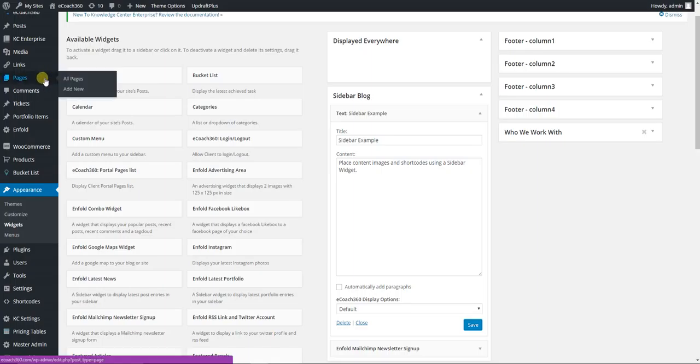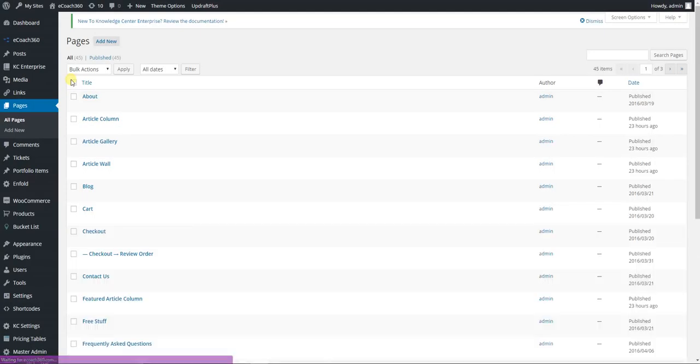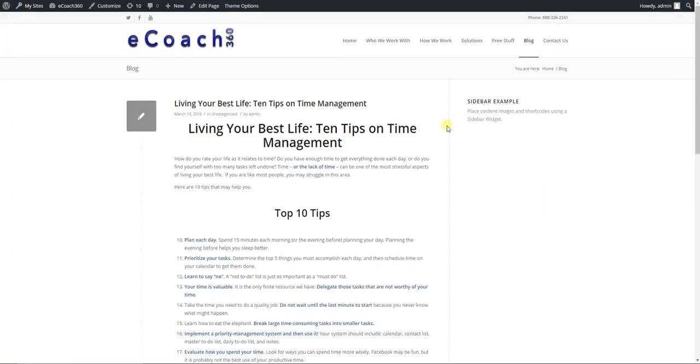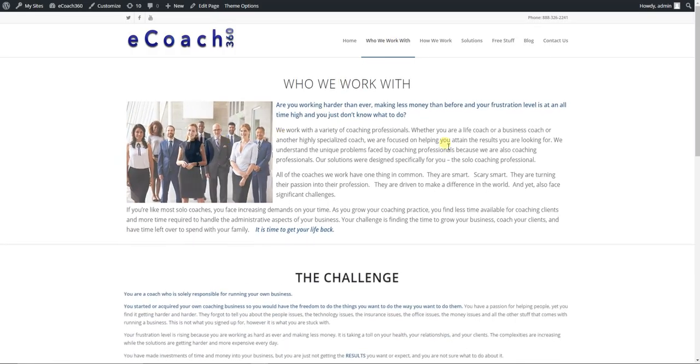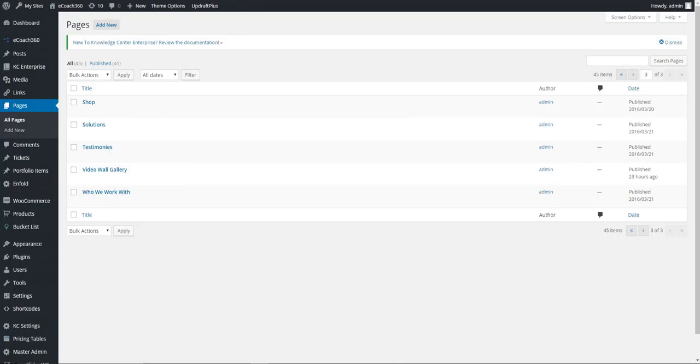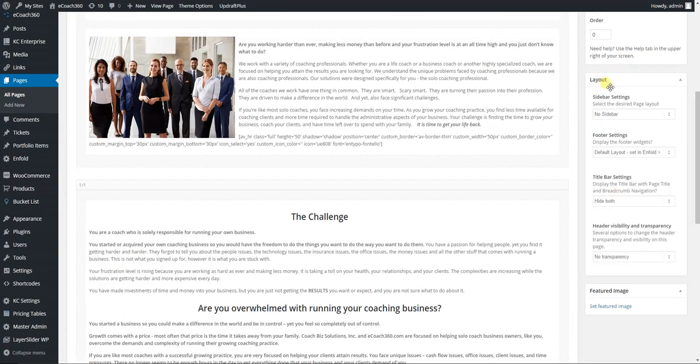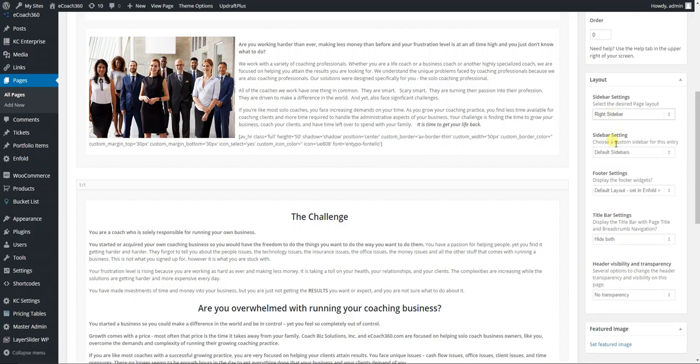Well, let's go into the who we work with page. On the left here, Pages, All Pages, and we're going to look at the who we work with page. Because right now, if you look at it, it has this who we work with. Right now, it is a full page. See that? So I'm going to go back to my page here, who we work with, edit. And here's where sidebars are controlled. Scroll down on the right, layout, sidebar setting. Right now I said no sidebar, but now I want it on a right sidebar, okay?